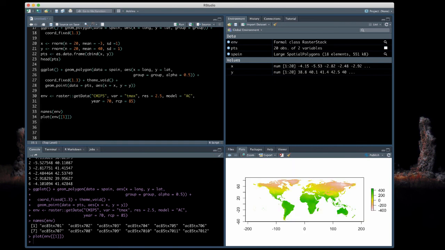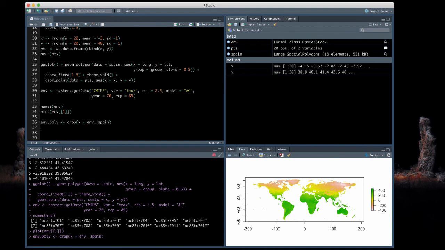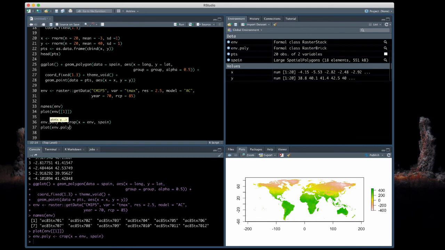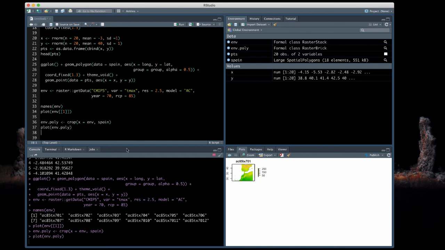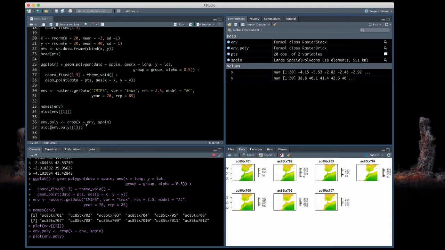Okay, there we go. All right, so that's the whole world. We don't really need the whole world. So we could actually crop this using our Spain polygon there, using the crop function. It uses our Spain layer to crop our environment layer. But it's worth noting, it's actually just using the extent of our Spain layer, not the boundaries of the polygons themselves.